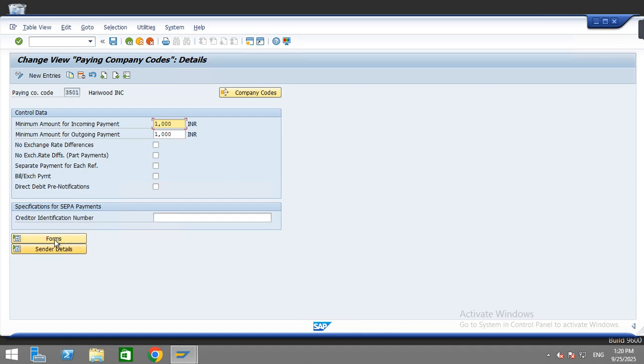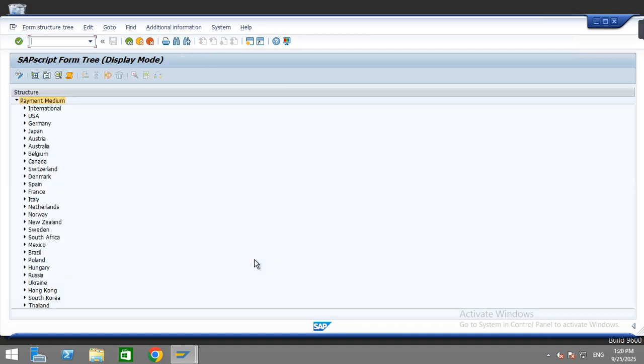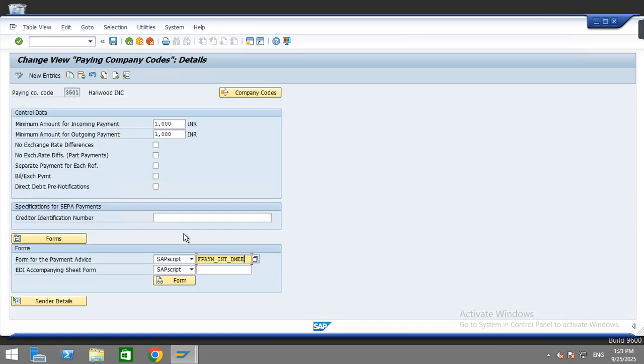Now the forms. If you come to the forms, we are able to see this is the advice. One will go to the vendor, one will go to the bank. The bank will pay, and the vendor will see that their payment is received. So if you go here, I have taken this one as the international one. Clear on this? Yeah.